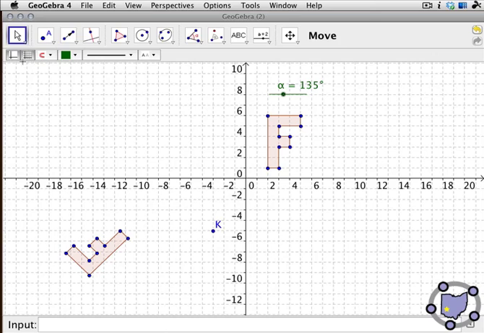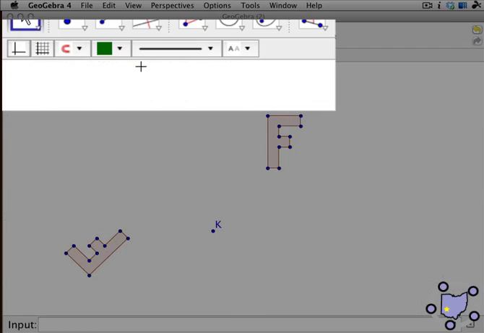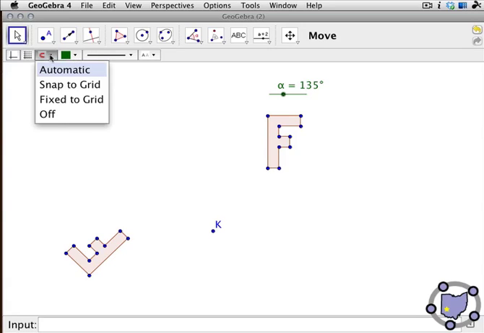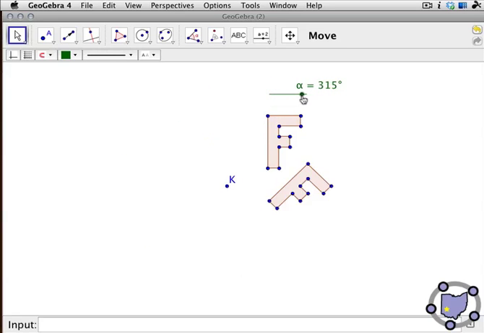You might play around with turning the grid off. I kind of like to do that, and turn the axes off as well. Might think also about turning off the snap to grid. Feels a little smoother that way. So that's the rotate tool in a nutshell.